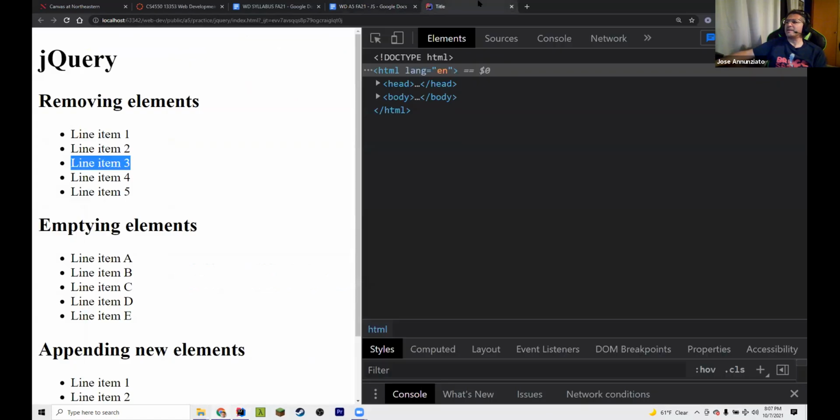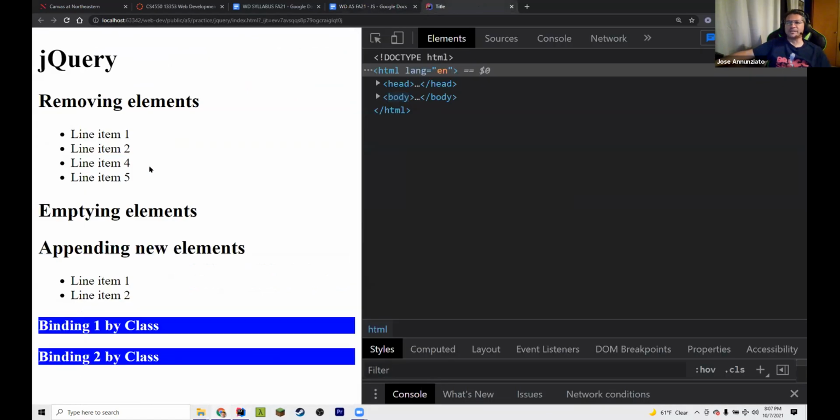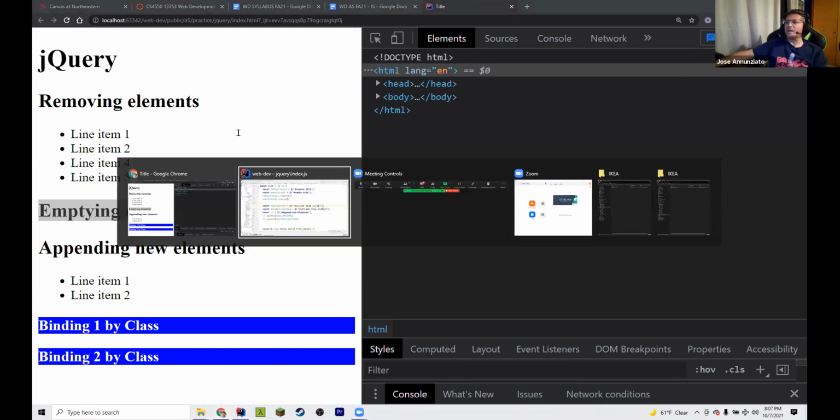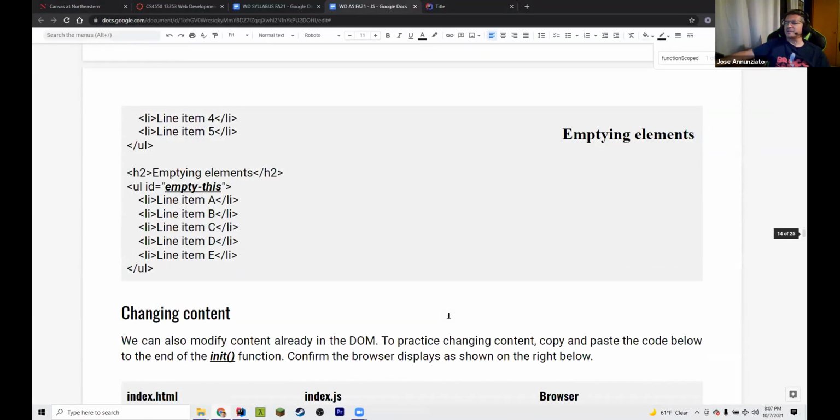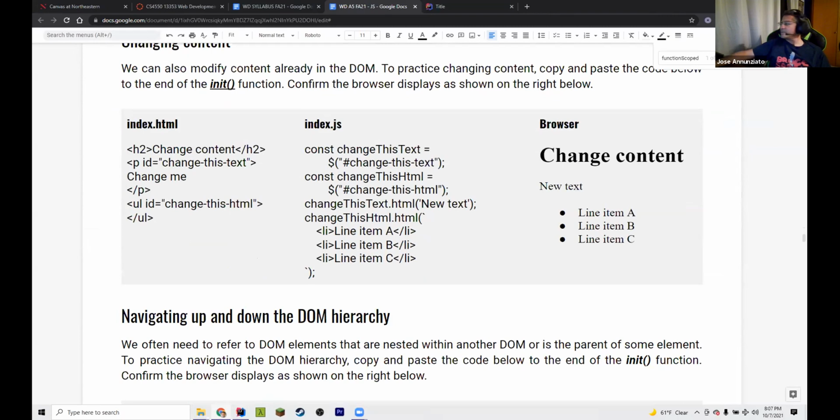And so if I go back and I refresh, notice that I'm missing line item 3, and I have completely emptied the UL. See that? Again, all those functions are jQuery specific. Okay. Changing on, how are we doing with time?